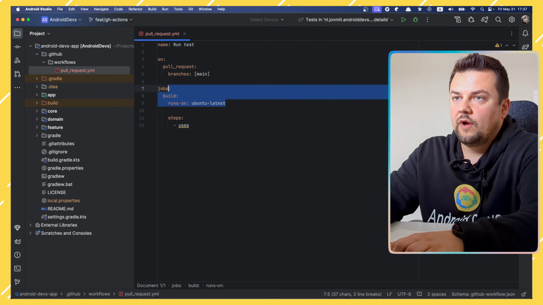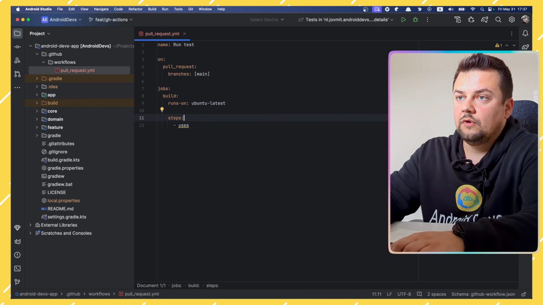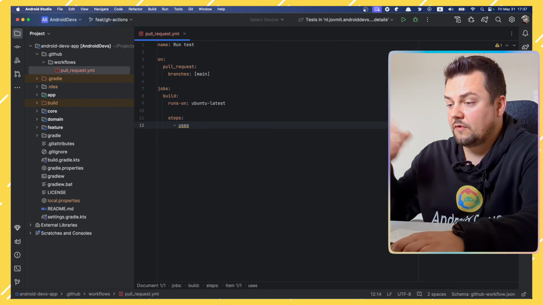Now that we have that, we have to define here what are going to be the steps. So we have defined where we are going to run our job. It's going to be Ubuntu latest. And then what are the steps that we want to perform? So first of all, we want to check out the code. Let's imagine a virtual machine or a container when it's up and running. What are the steps? First, we want to check out the code.